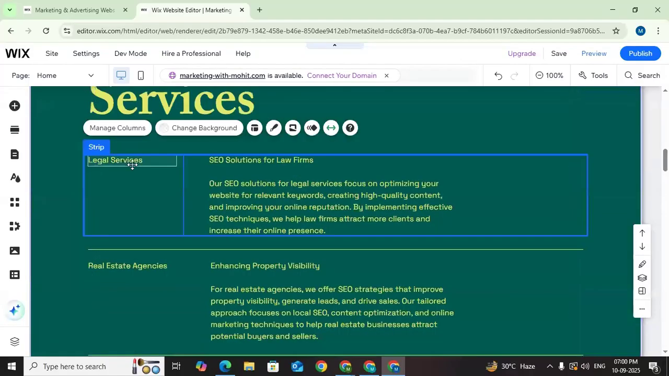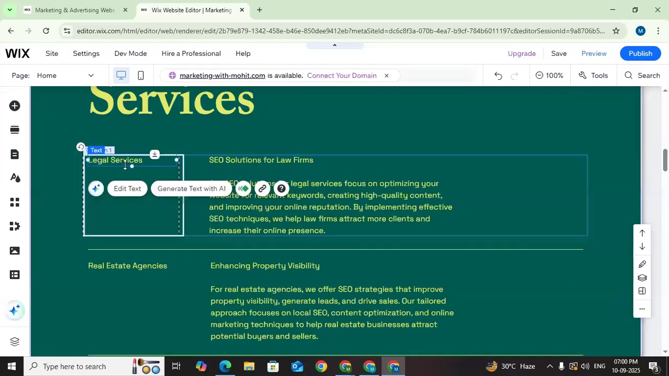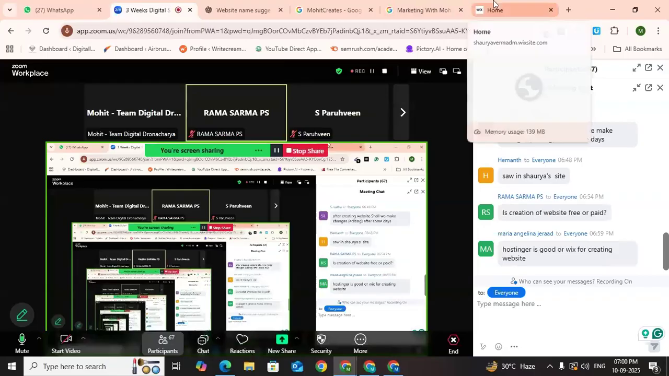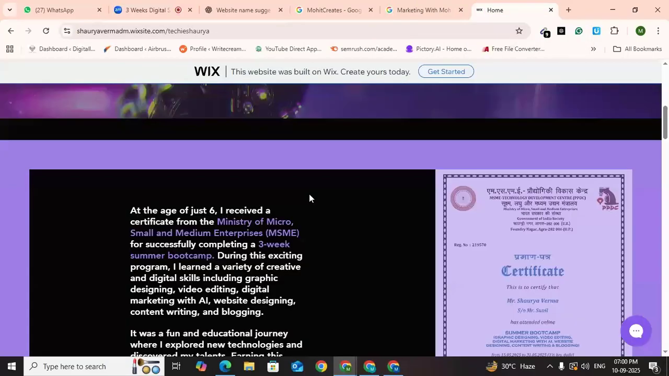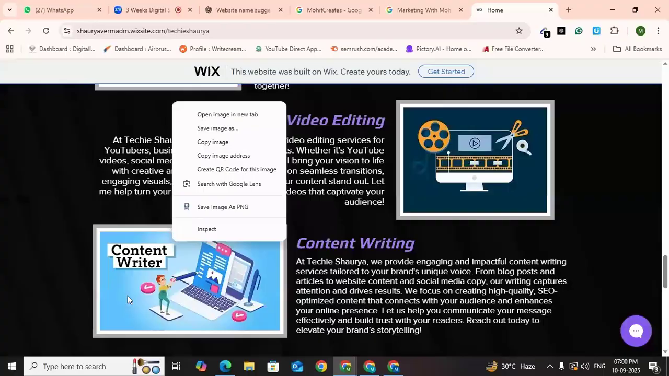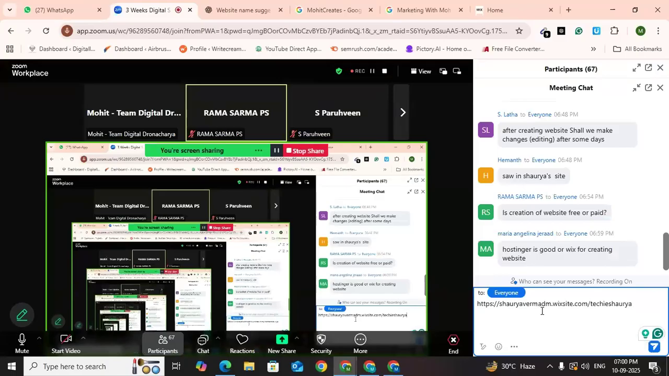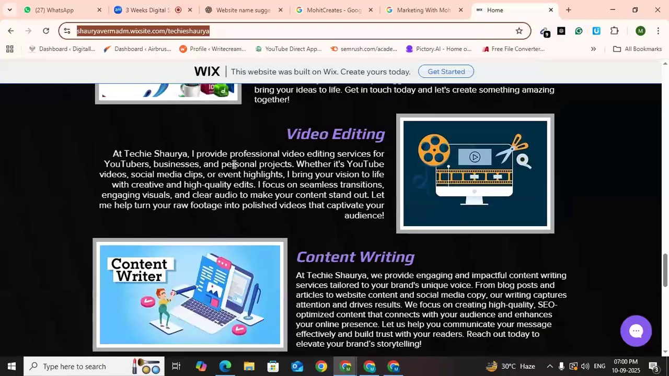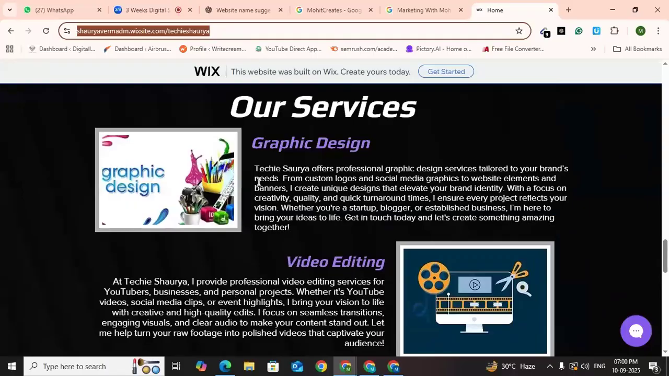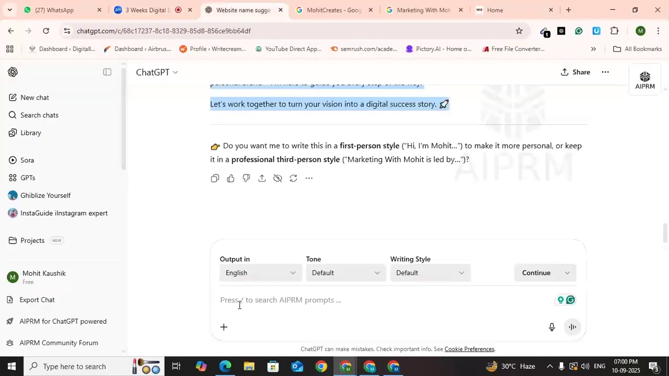And here for the services part, you can refer to this website. Okay, for the services you can refer to this one as well. I'm also sharing the link. Okay, like the services of graphic design. So just go to ChatGPT and type it here to create the content of the services section on the website.